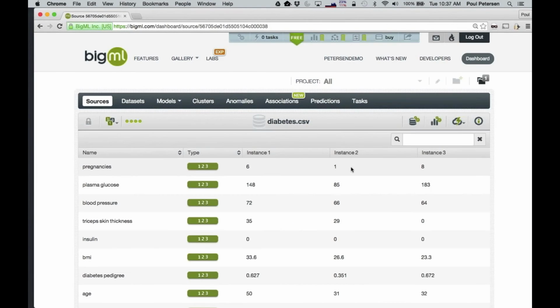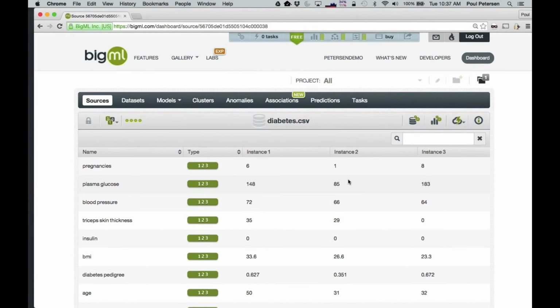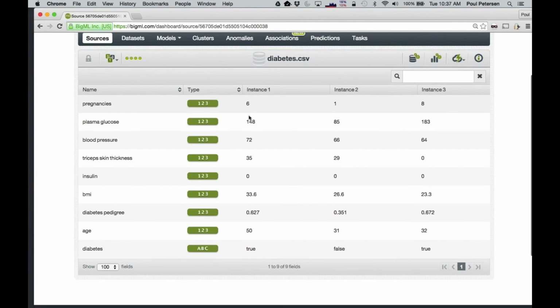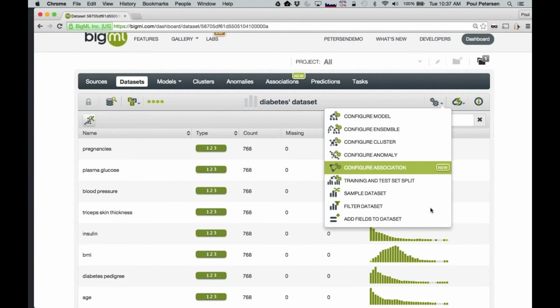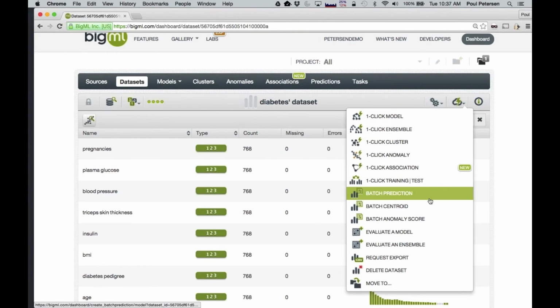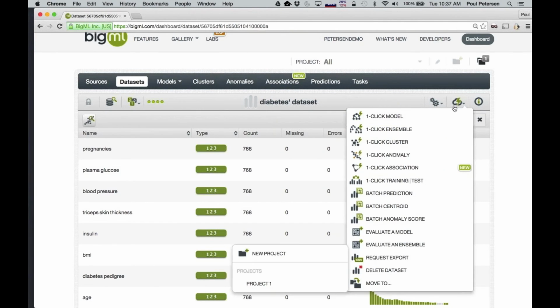All right, and again, you can see the fields we have. We have the number of times this patient was pregnant, what their 4-hour plasma glucose was, their blood pressure, triceps skin thickness, etc. And then we have a Boolean down here that says, yep, that patient had diabetes. Nope, this one did not. All right, and we can create our data set. And now we can just do a one-click model, which will model the diabetes state for us.